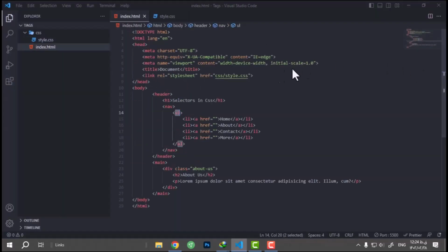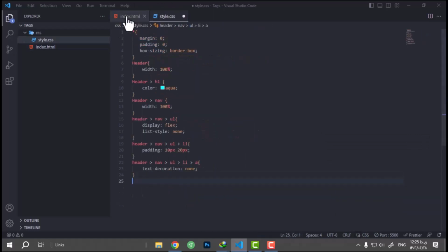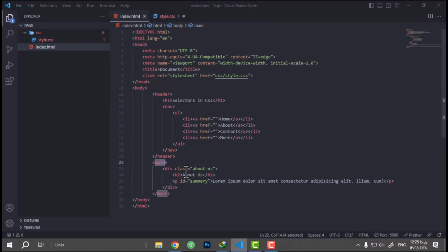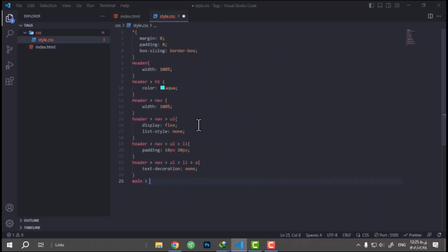Okay, we'll learn how to select master tags in HTML, but now I want to talk about how to select with class and how to select with ID summary. Okay guys, at first I have main, and I have a class about us in main. For a class, you should write dot, and after that write your class name, about us.